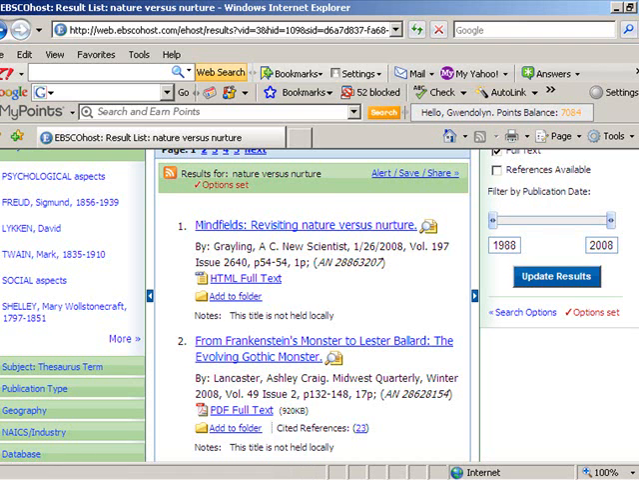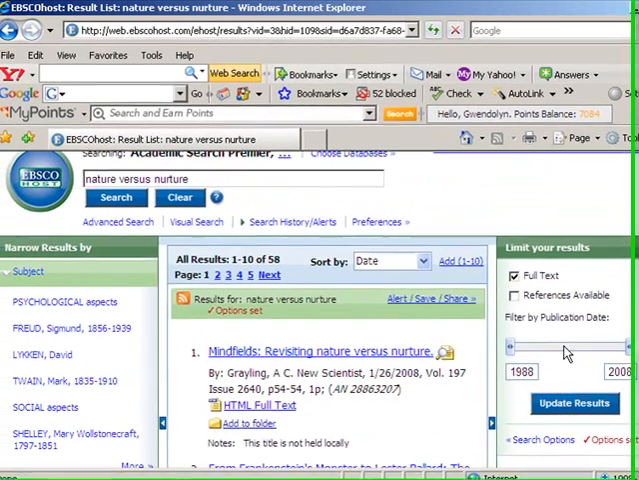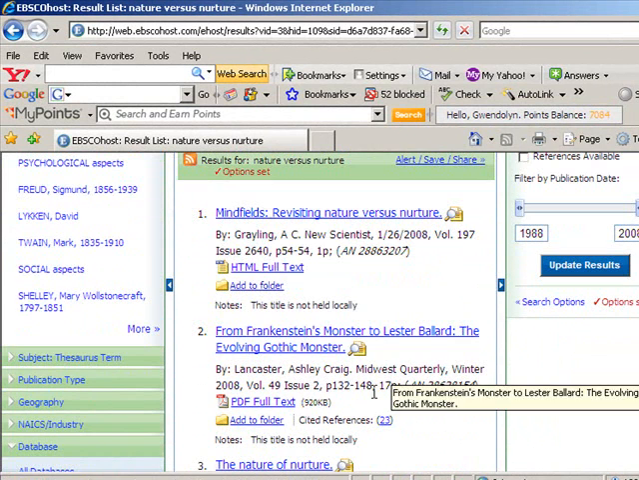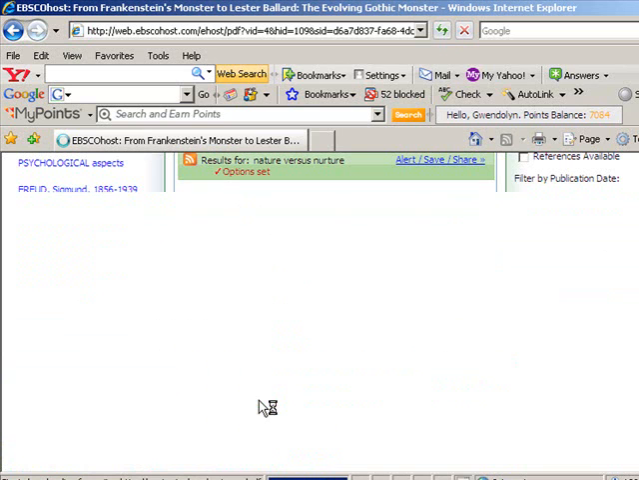You have some options here to limit your search from this screen. You can narrow it by subject here on the left-hand side of your screen, or you can narrow your date field. This is showing us articles between 1988 and 2008. So we're going to go down here to number 2, and we're going to take a look at the article from Frankenstein's Monster. And we're going to select where it says PDF full text. This is going to take me directly into the full text of my article.